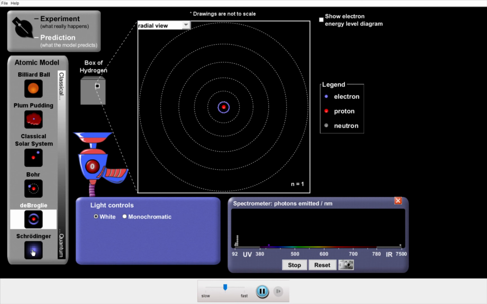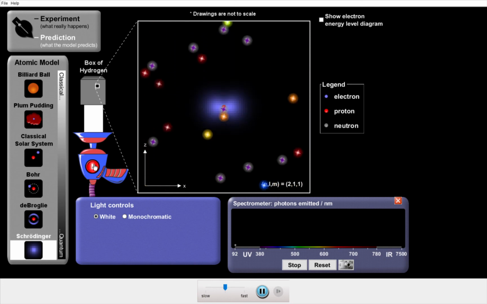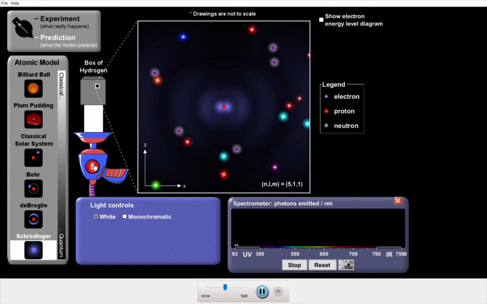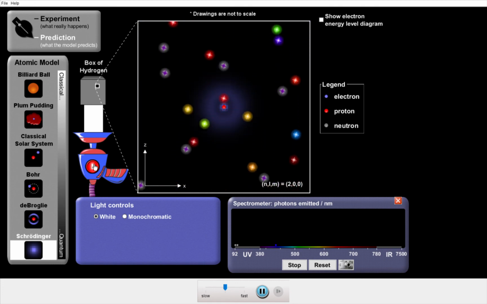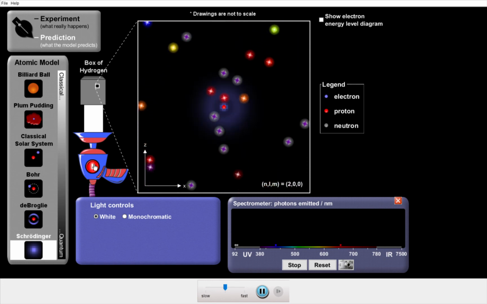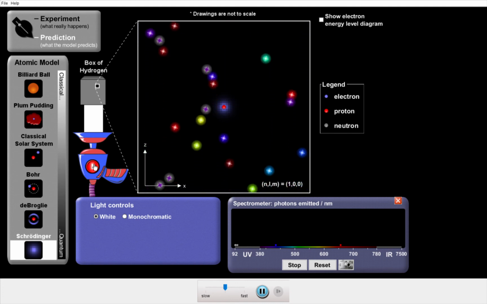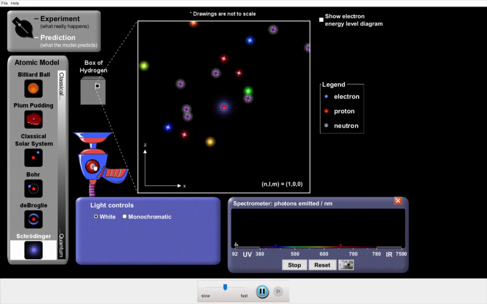Moving on to the last one, Schrodinger's cloud model. Electron cloud model. Turn the light on. So it's affecting the electron clouds in here. All right, so that's what it looks like with it on. And if I turn the light off, that's what that looks like. Perfect. So we've gone through all the experiments.